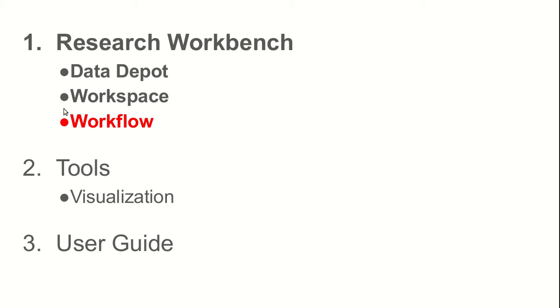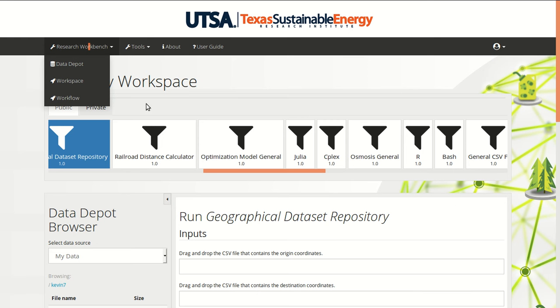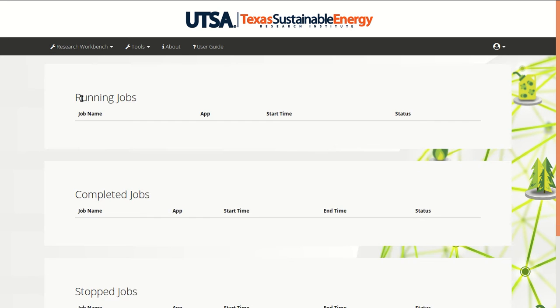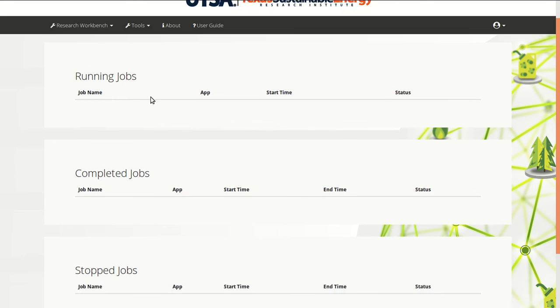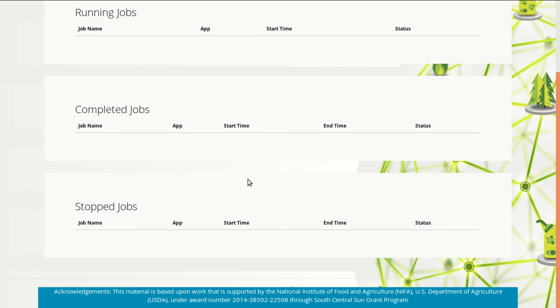The last item in the research workbench is the workflow. Workflow lists current jobs and previously executed jobs, and the job status of applications that were run in the workspace subsection. To navigate to the workflow page, click on the workflow option under research workbench. Workflow has three subsections, namely running jobs, completed jobs, and stopped jobs.